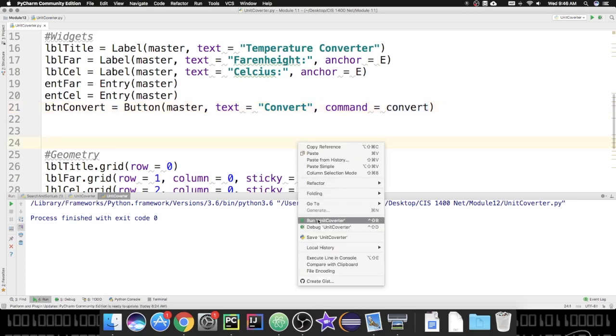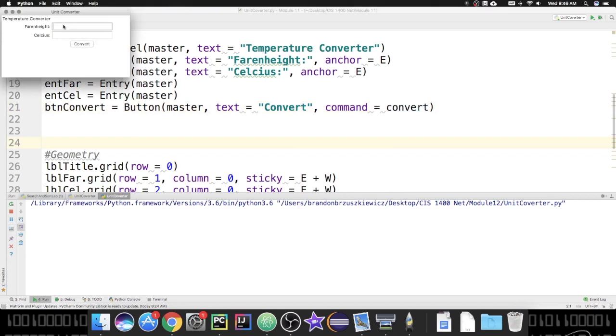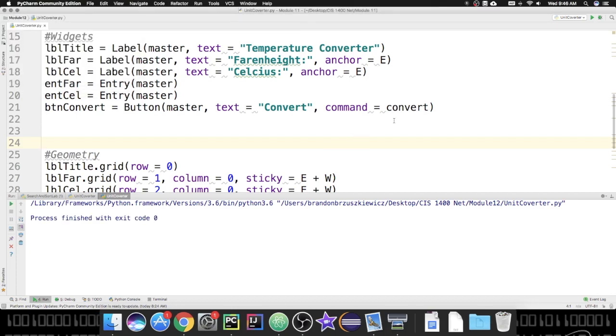So now if I run it and look, okay, I type something in here like 32 degrees Fahrenheit should be 0 degrees Celsius, and it prints 0.0. Okay? If I type in 212 degrees Fahrenheit, that's when water boils, and water boils at 100 degrees Celsius, so I know it's working pretty well. Okay? That's one way to kind of put stuff into an event.